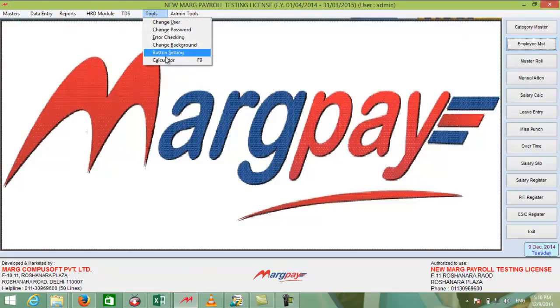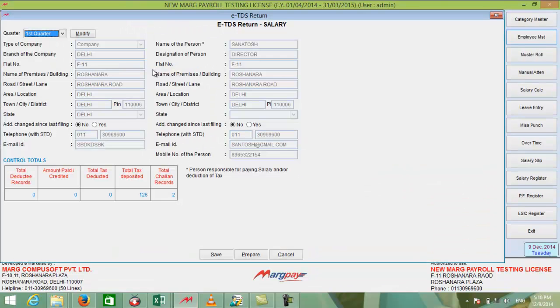Now, next option is the ETDS return. When you click on the ETDS return, a window will appear in front of you. This has to be filled quarterly only. You can enter the name of the person who will be filling this ETDS return. The amount to be deposited is mentioned over here. Total tax deposited, total tax deducted, amount paid, and total deducted records. So each and every information will be updated over here, ETDS return.